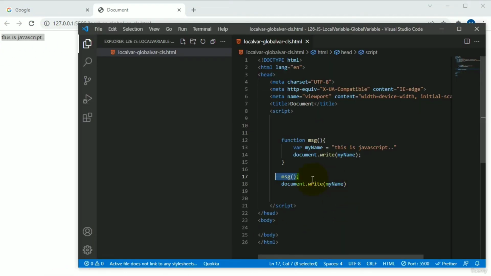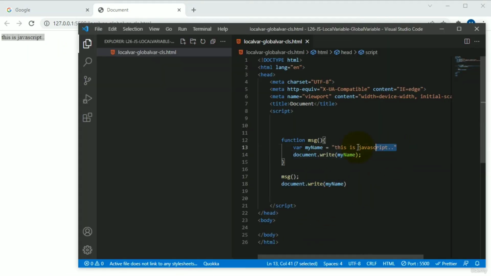Now here we can see there is only one output. That output comes from the function we executed. It seems like this, but this document.write couldn't render that value because we are using a local variable. It is not a global variable. So if I use this variable outside of the function, here you can see it seems like this.